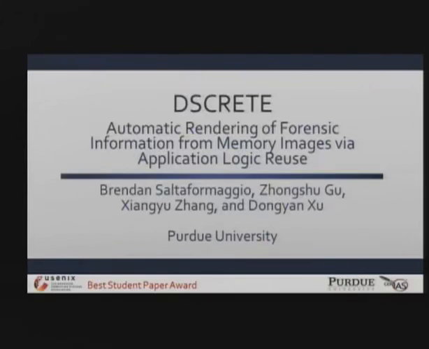Thanks. Okay, so today I'm going to talk about a project that Zhenshu Gu, who's in the audience, and my two advisors, Professor Xiangyu Zhang and Professor Dongyan Xu, and I have been working on. The title of the project is DSCRETE. It's about automatically rendering evidence out of memory images for use in digital forensics.